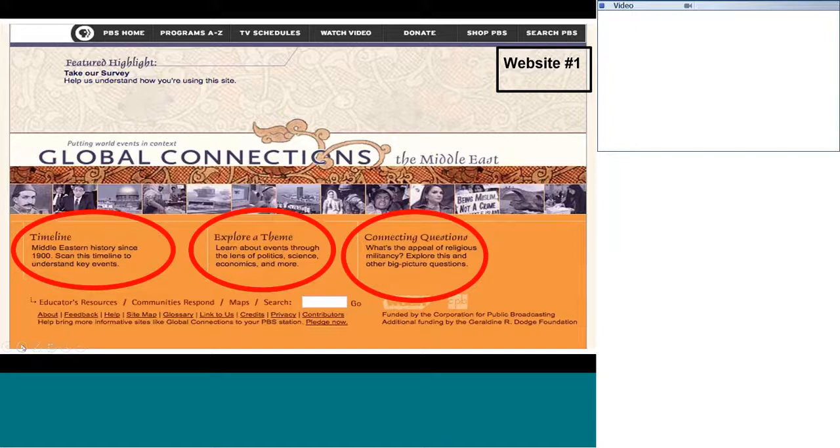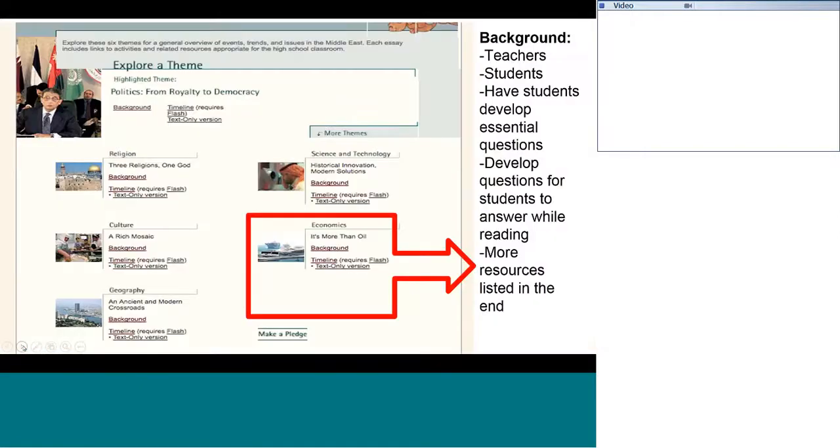So the first thing is the timeline. Then we see explore a theme and connecting questions. The exploring the theme piece of it, I'll go into a little more detail in the next slide, please. Here they've listed just a few different themes: politics, religion, culture, geography, science and technology, and economics. And here what you do is you get access to background information.